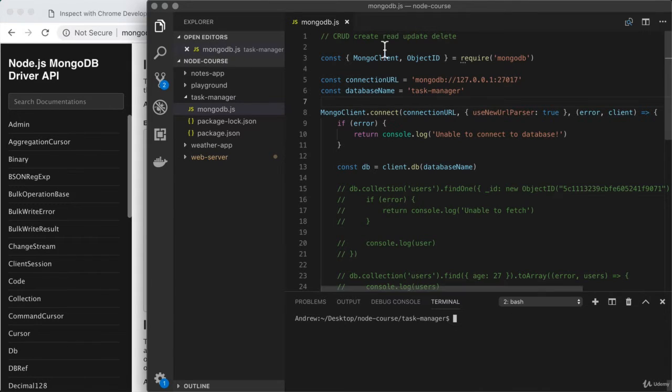So we know how to create documents. We can use insert one and insert many. We know how to read documents. We can use find and find one. And for update, we use update one and update many. Let's go ahead and explore them.